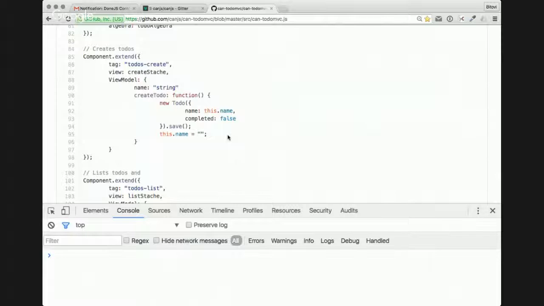Yes. Oh, that's a good question. Yeah, I think we are. Okay. Yes. What is it? How does it work with can map define? Is it the value?